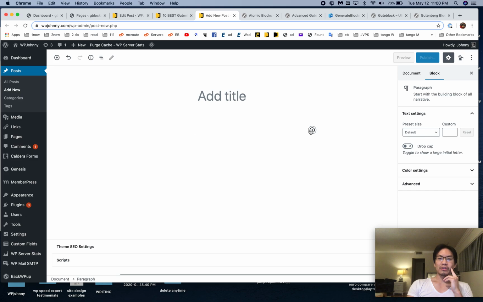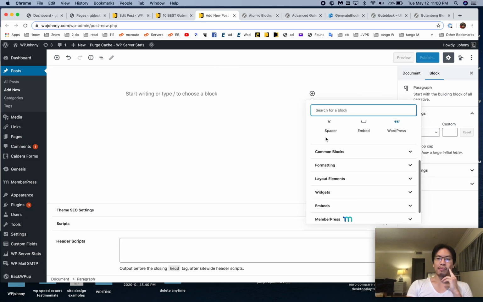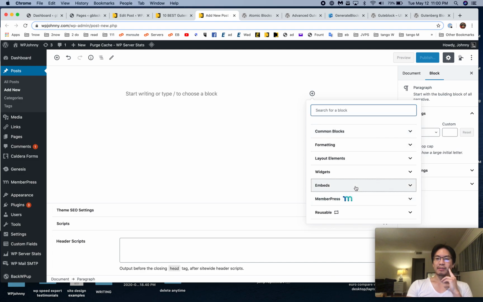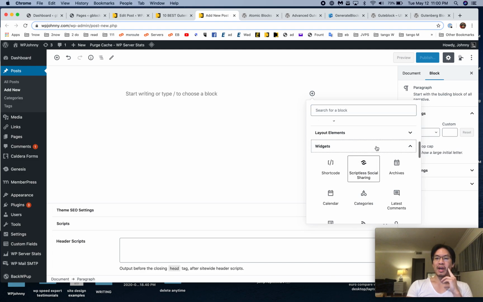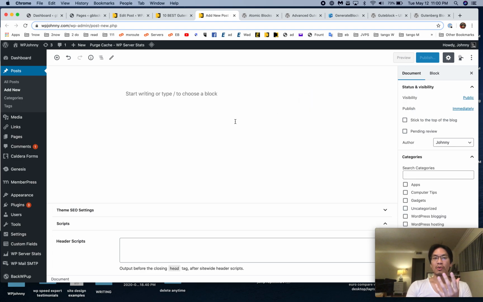So I'll just give you a quick demo. This is how the Gutenberg editor works, right? You go in here and pick the kind of blocks that you want to add. And depending on what plugins you have added, you'll get more block options. And there you go, that's all it is.